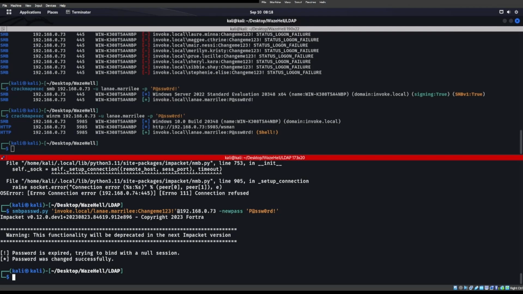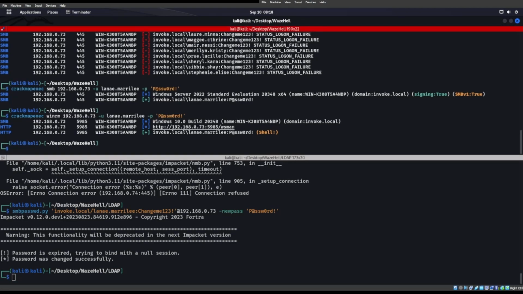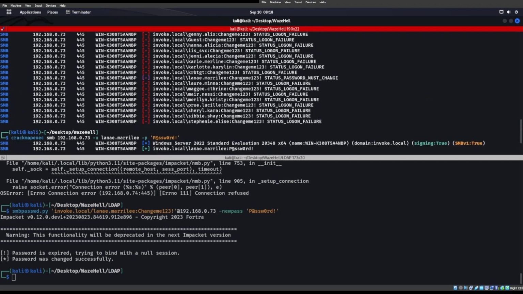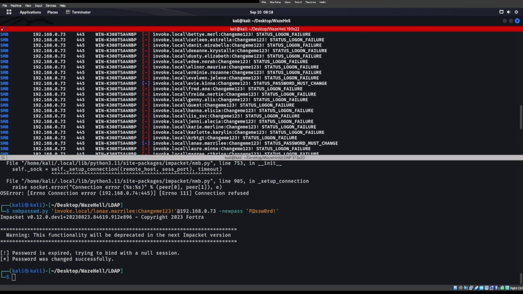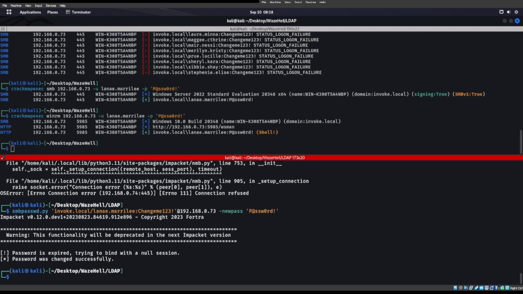All right. So now that we did that, we're able to change these users' passwords, right? We can now do, obviously, more stuff with that user. So if you ever see this status password must change, that's one way you could be able to do it right there. All right, from Linux. Let's go ahead and continue on.